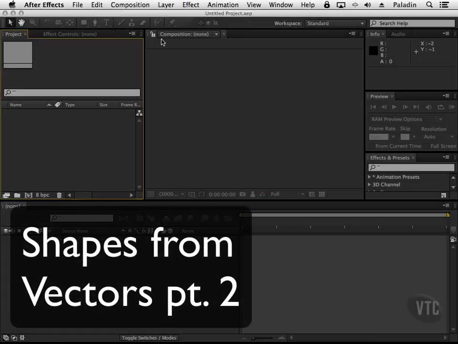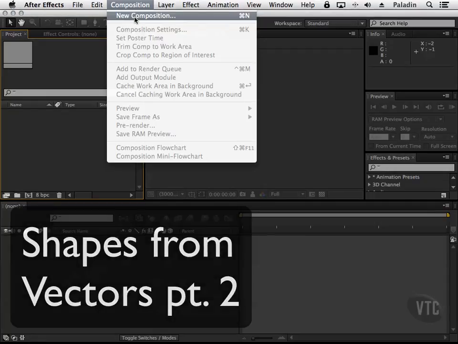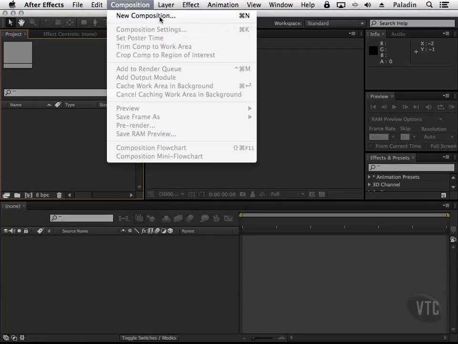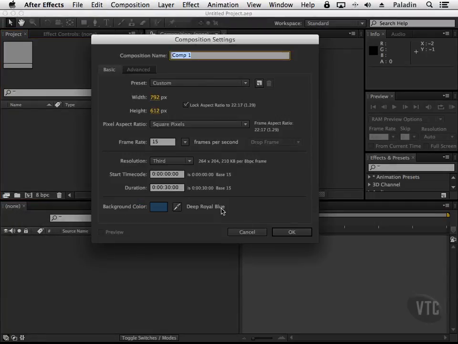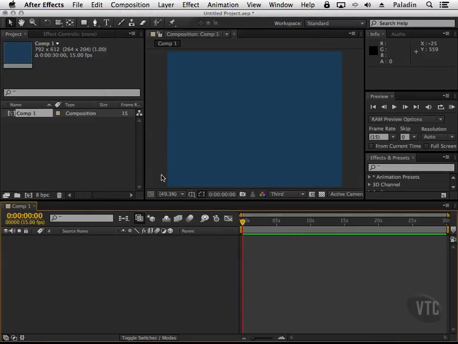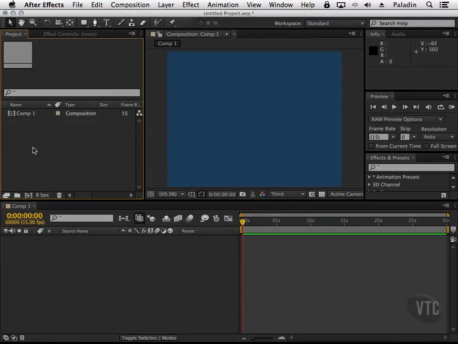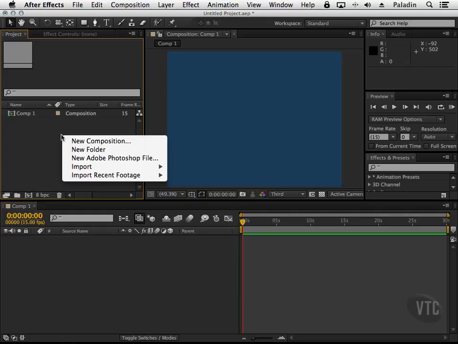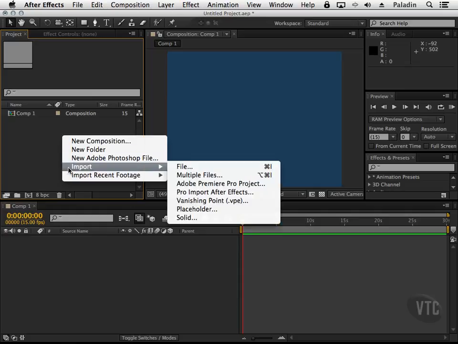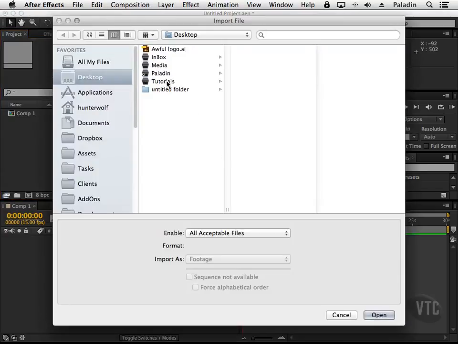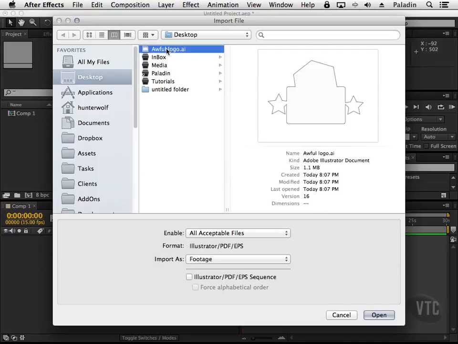I'm going to create a brand new composition by going to the Composition menu, New Composition, and I'm just going to accept my default. And I'm going to import that artwork by right-clicking down here in the Project panel. And I'll import a file from the desktop, the awfullogo.ai. Once again, you will find this inside of a folder also called Awful Logo inside of the Workfiles folder.